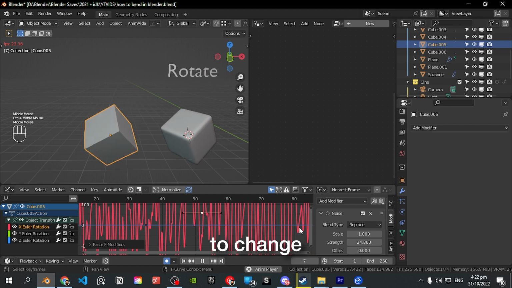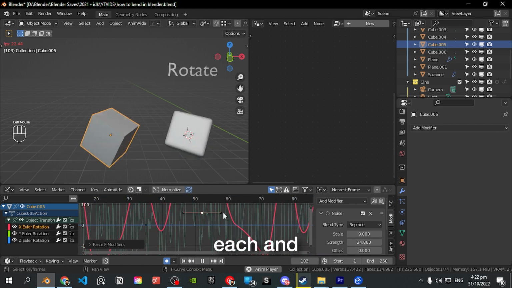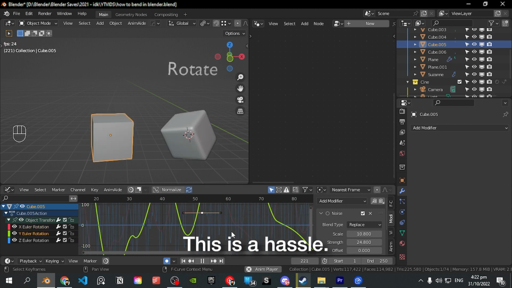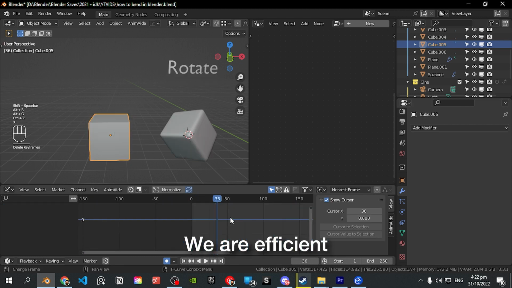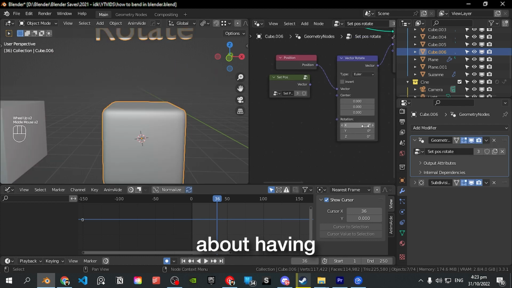But if you want to change the scaling, let's say, you have to go in each and every channel, and then it's a hassle. This is a hassle. We don't want this. We are efficient people here. We don't want this. And then you ask, what's so special about having to rotate things in geometry nodes?